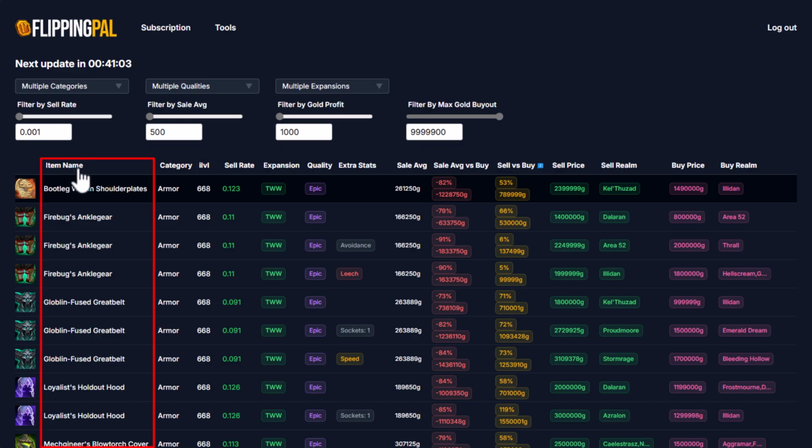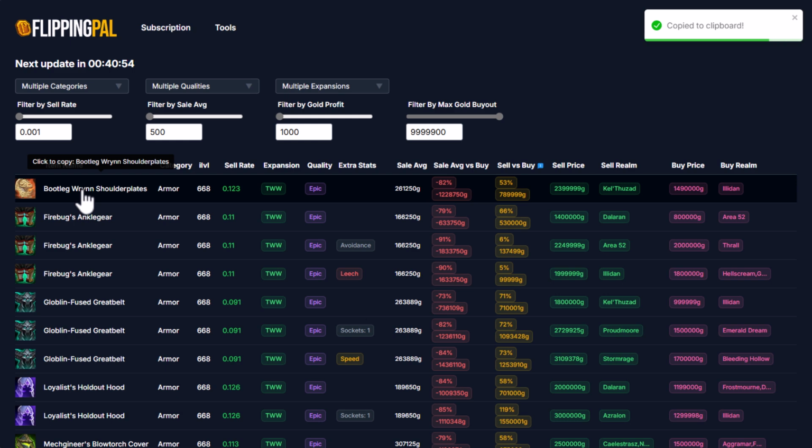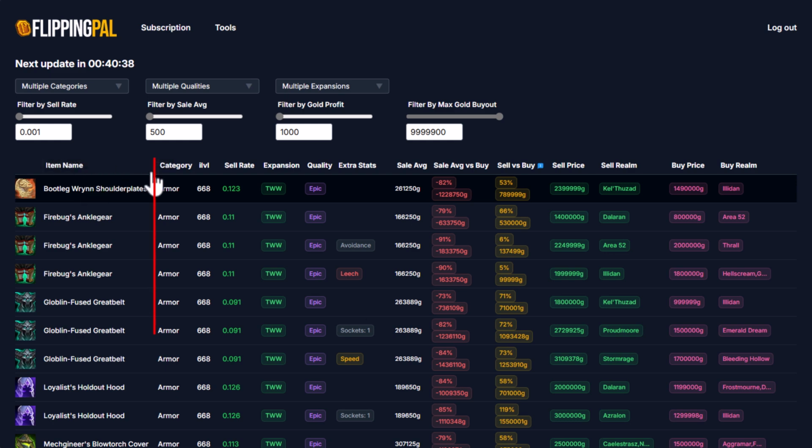Moving on to the next column, this is going to be item name. As you can see right here, here is the name of the item. Now what you can do is click on the name and it's going to copy that. This way you can head over to the auction house and paste it into the auction house, which saves you a lot of time. You don't have to manually write it out. You just copy it, paste it in the auction house, and you're good to go. Moving on to the next column, this is going to be category.